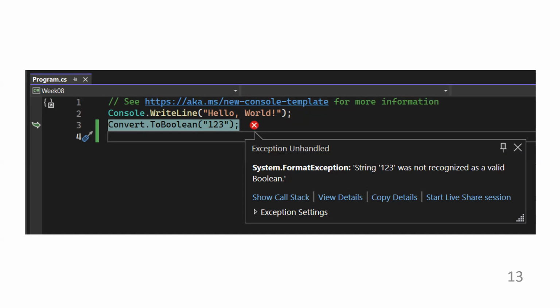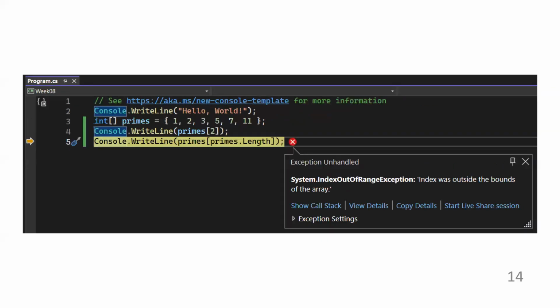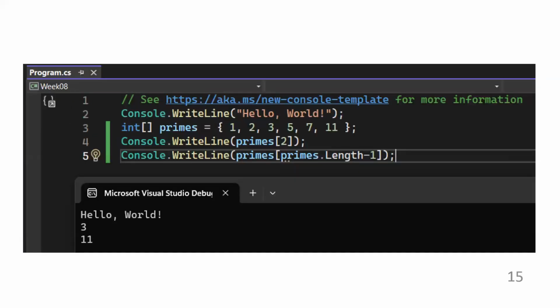The pickiest data type is Boolean. You can easily convert the other way, but not from, for instance, integer. Okay, how about this one? What is the problem of this? Square brackets. The length, then the total number, it should be prime.length - 1. Means like this. Lovely. Yes, exactly.